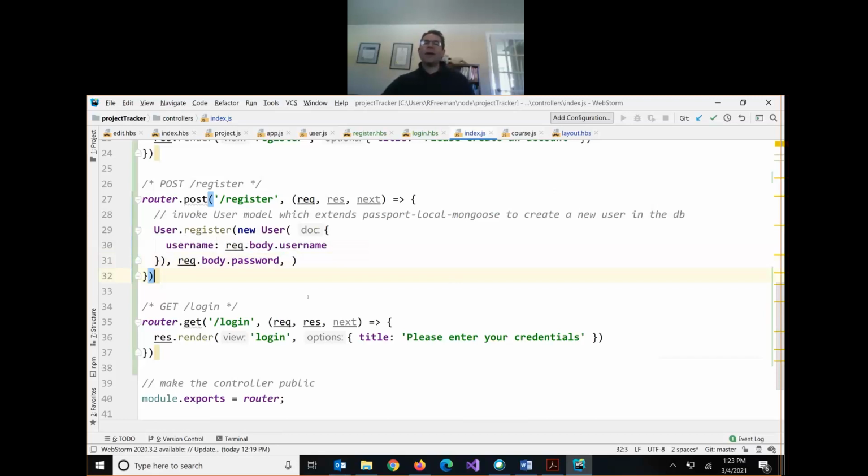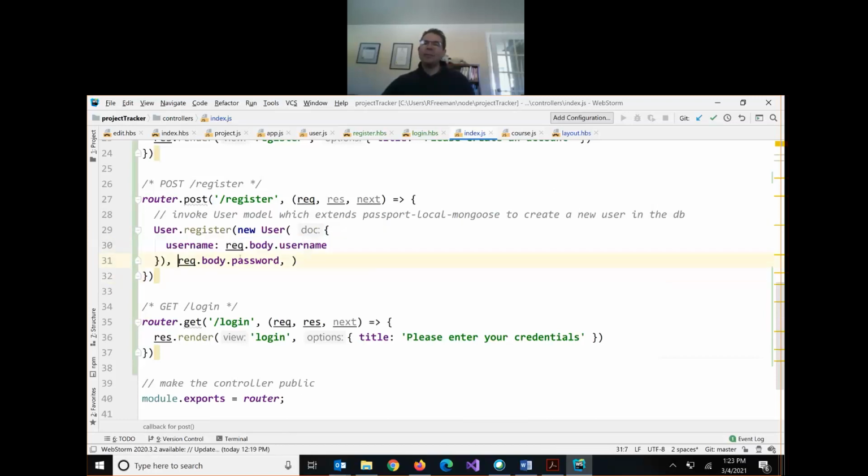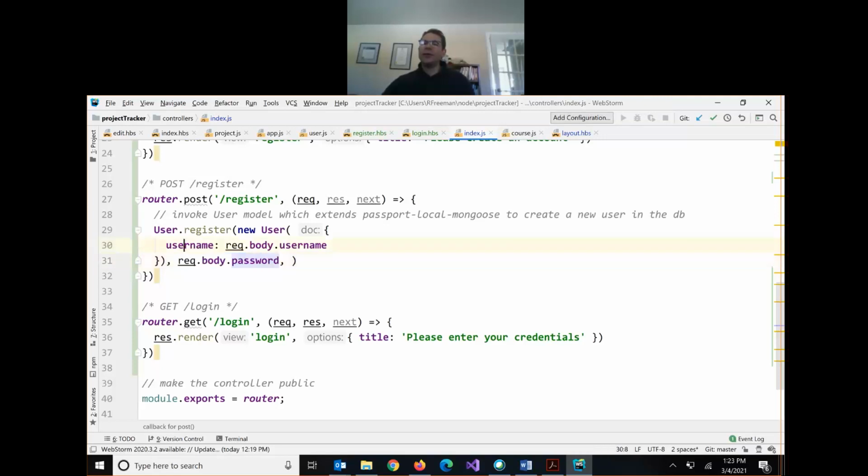So I know the format looks a little weird. We're passing the username in as a JSON object. The password gets passed in separately. Why do you suppose that is? What's different about how the username and the password will be treated? Think about how they're going to get stored in the database.